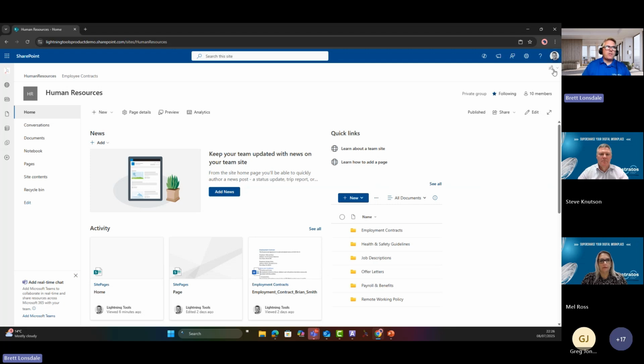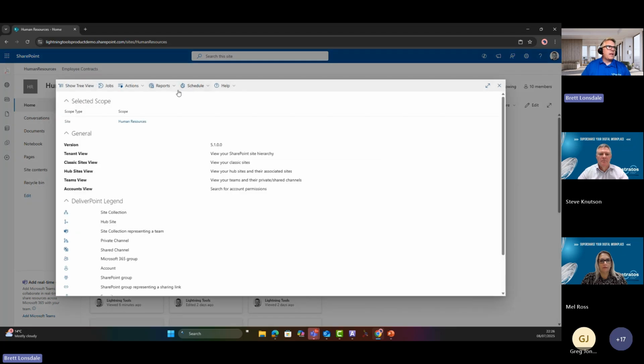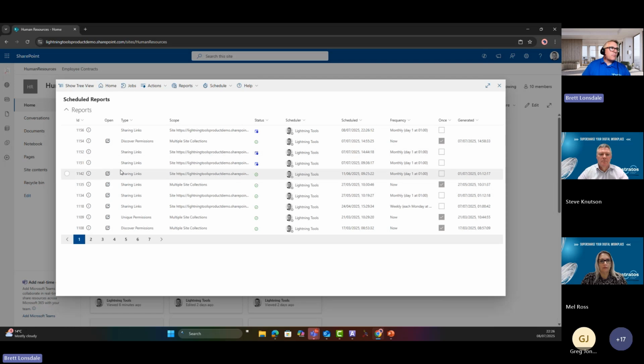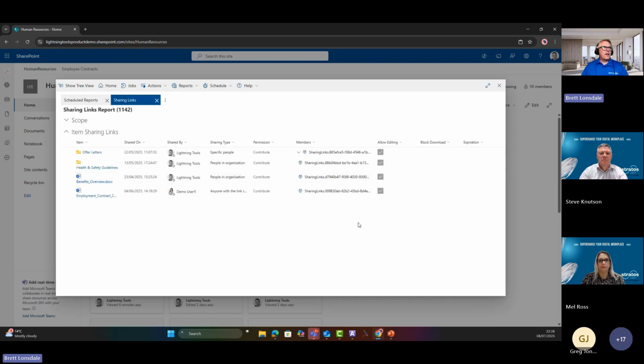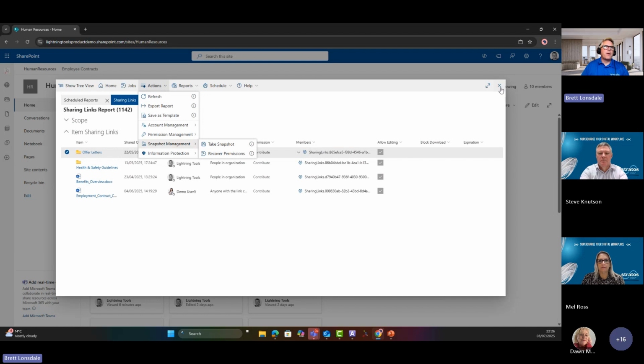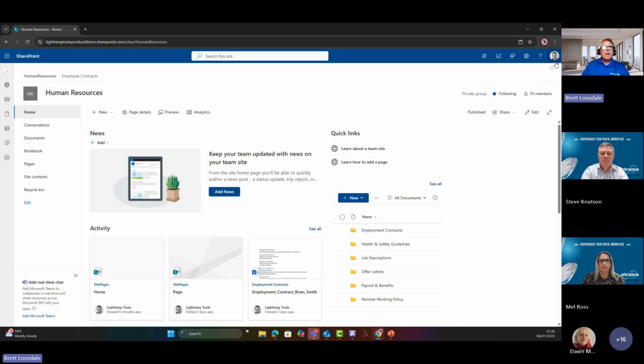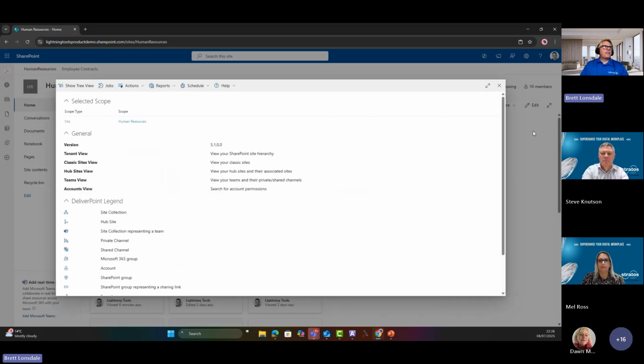You get an email notification that the report is ready, and going into DeliverPoint, we can come into our scheduled reports. So this is the one that I've just triggered, the sharing link report here. These ones have completed, and we can go through and open those up and sure enough see the sharing link reports, and again manage them if we want to from there. So we've got the actions that we can perform against that content. So that's some of the things that you can do here as a site owner contextually within the site.